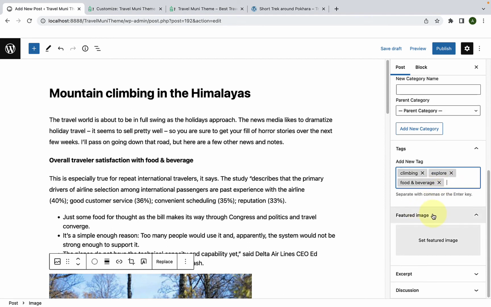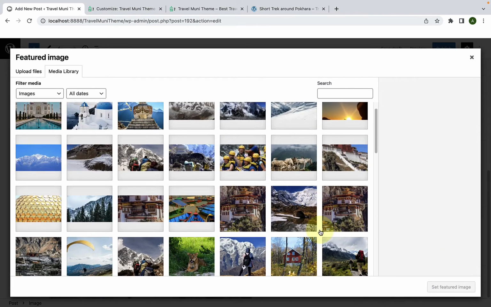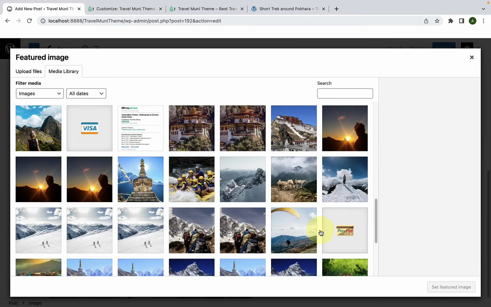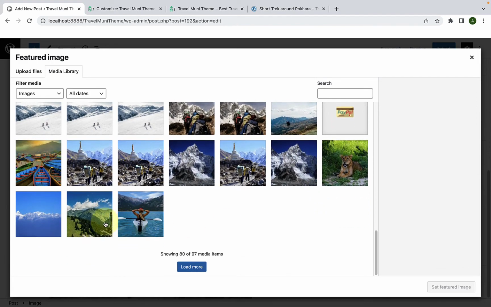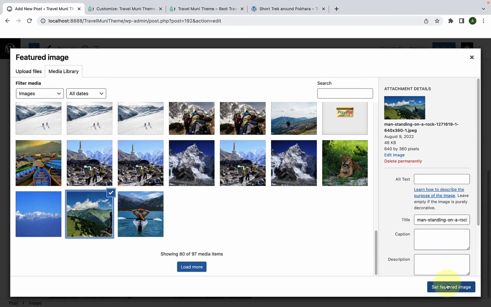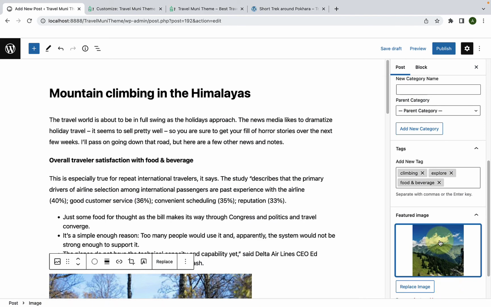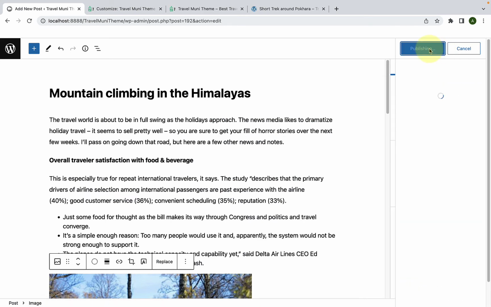Now you can set in the featured image for your blog post. I would highly recommend you to add in a featured image because if you don't, it will display a gray layout on your site in the front end and it will not look very flattering, so please make sure you add in the featured image. Click on Set Featured Image. Now select the featured image that you wish to display. I will select this one, click on Set Featured Image, and now click on the Publish button.